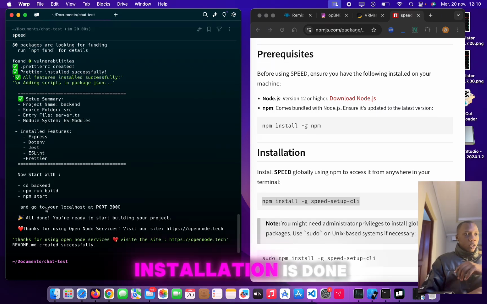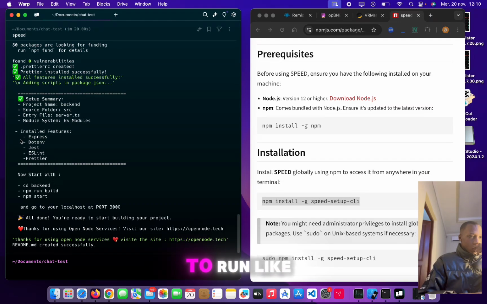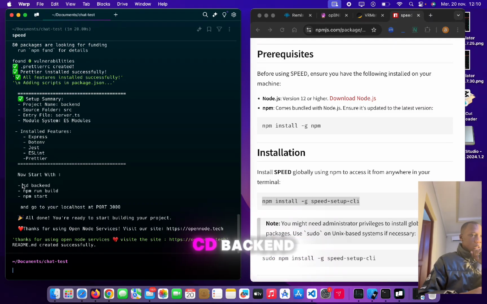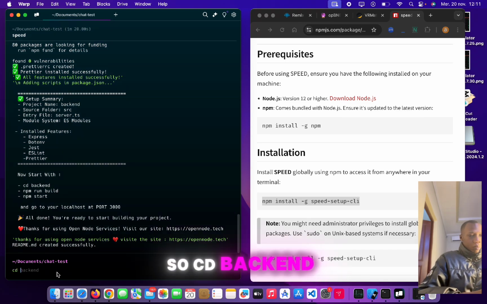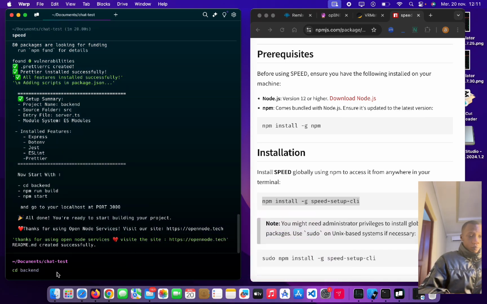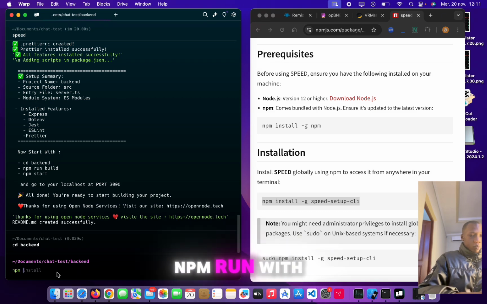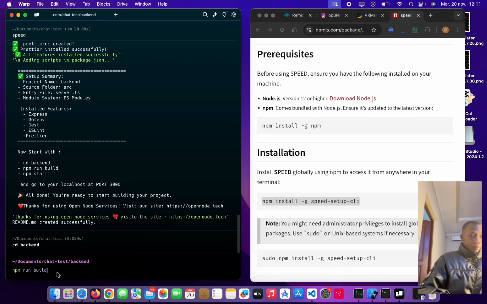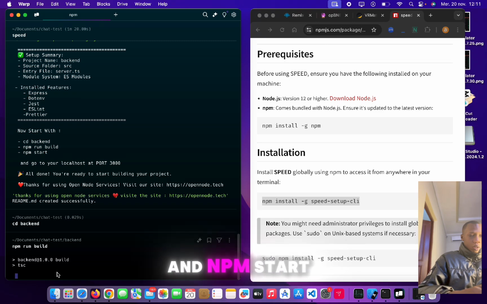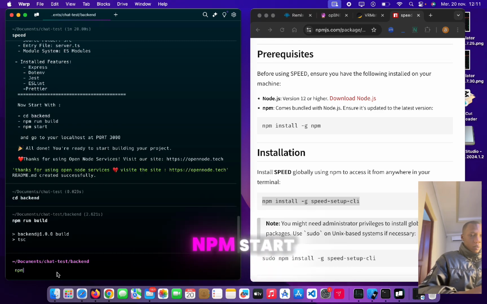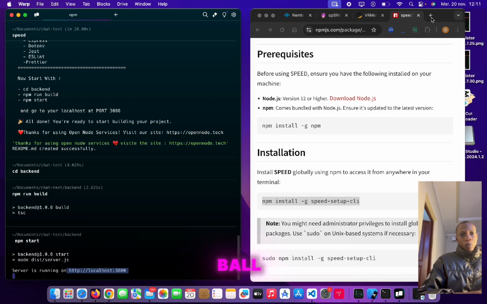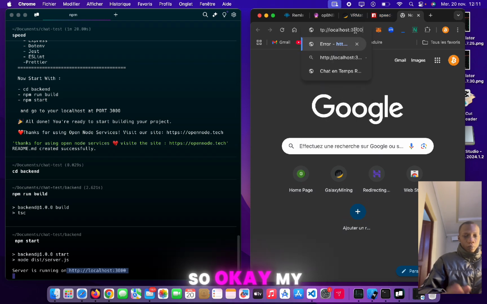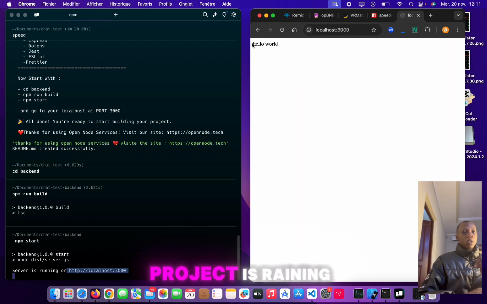So now the installation is done. I just need to run, like Speed said, cd backend, npm run build, and npm start. So now I can see my backend running on this port. Okay, my project is running perfectly.